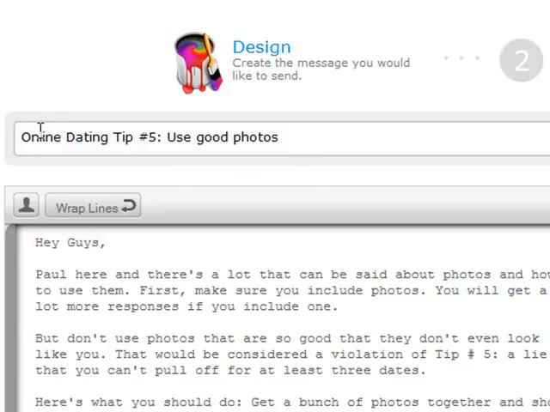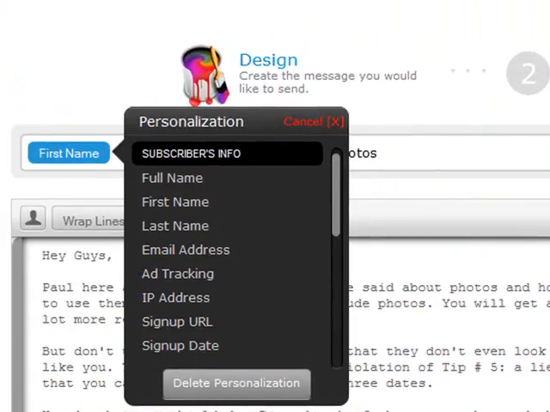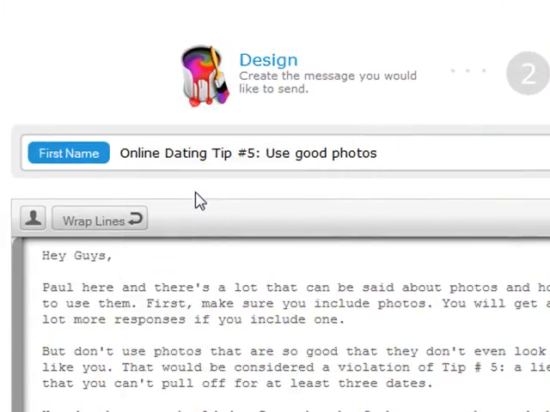But what I could do there is I could actually personalize it. So if I put my cursor at the beginning there and create a bit of a space, I could click the personalize button and select first name. Put a dash. So if you've actually captured the first name in the opt-in form, then you can use it there. If you've just captured the email address, then don't bother using the first name there because it's not going to come out.